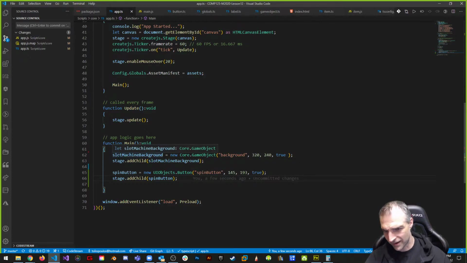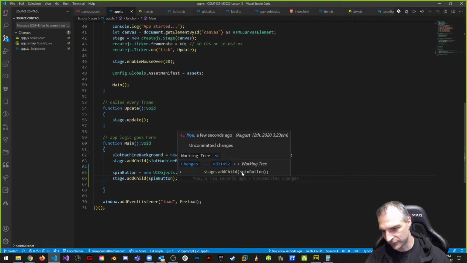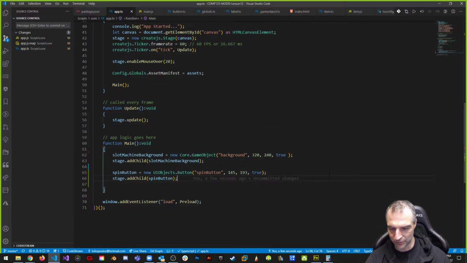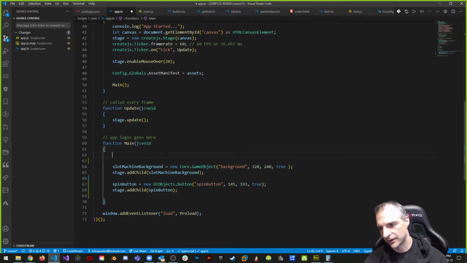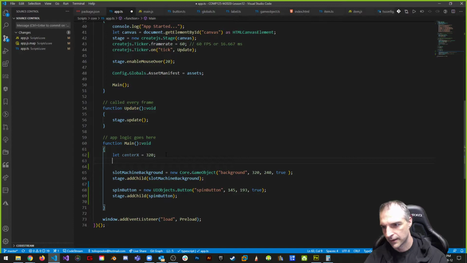I'm subtracting, I'm dividing by 2, which is what I'm kind of doing, and then adding. It's too much work, right? So let's make some numbers. We're going to say, center screen. We're going to make some local variables. We're going to say let centerX be equal to 320, and let centerY be equal to 240.